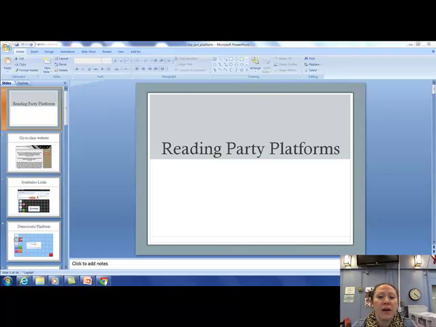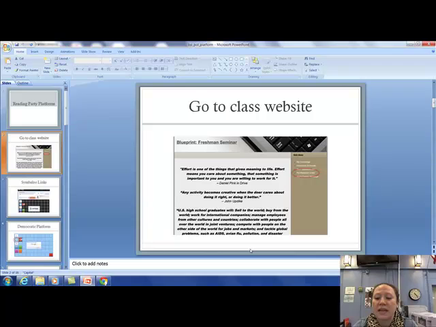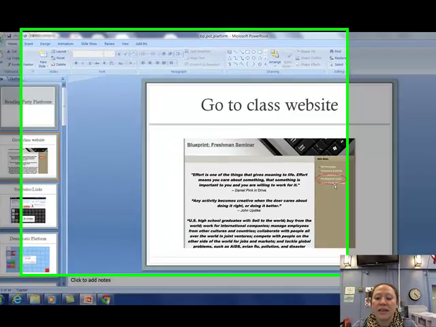You are going to read the Democratic Party platform and the Republican Party platform to see what both of them have to say about the issue that you've selected to research. And we're going to begin doing that by going to the class website. At the class website, I have created a link called Paul Research Links, and it's circled in red here on this slide, and you're going to click on this link.